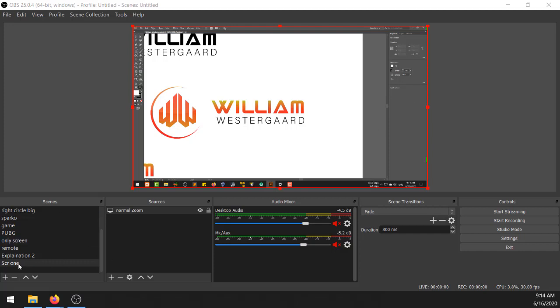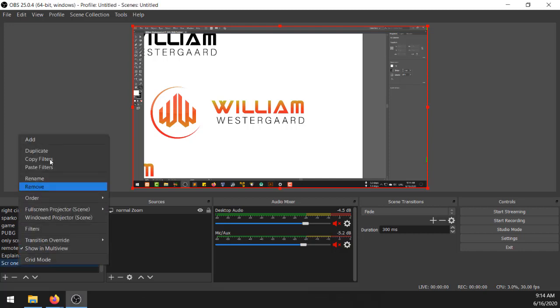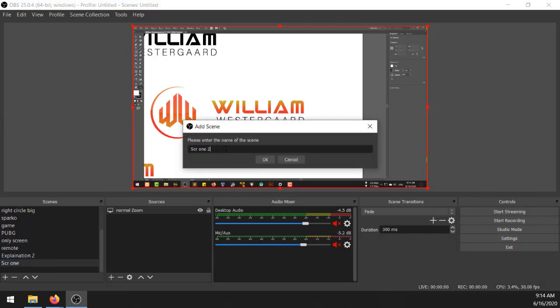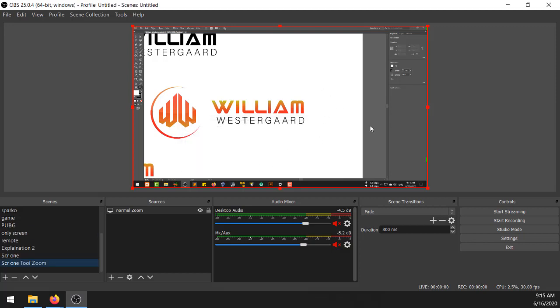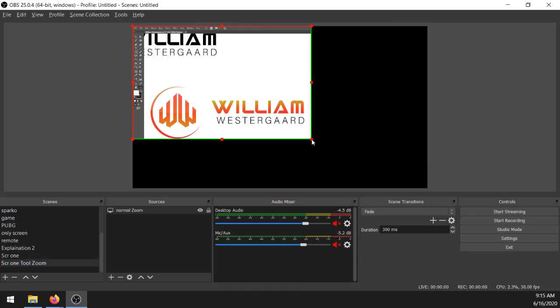Okay, now I will come to Scene 1, and in Scene 1 you are going to right click and choose Duplicate. I will name it Screen 1 tool zoom. Okay, tool zoom, and we are going to press OK, and you will see no changes. But here we have a red line or border, and you are going to hold down your Alt key, and it will trim the specific portion of your document.